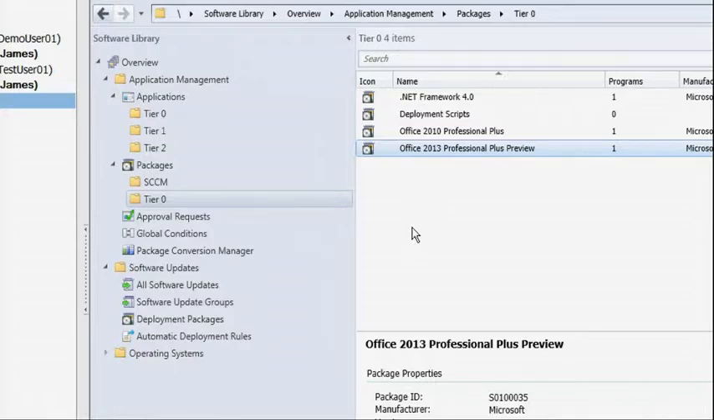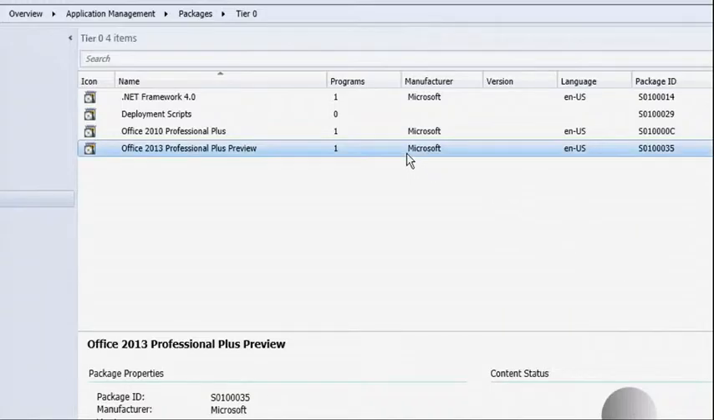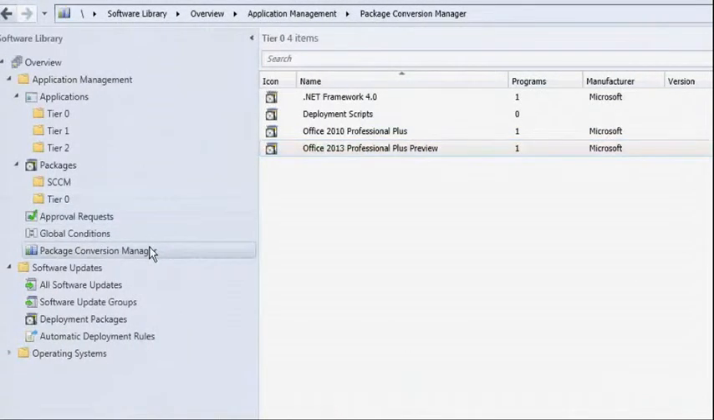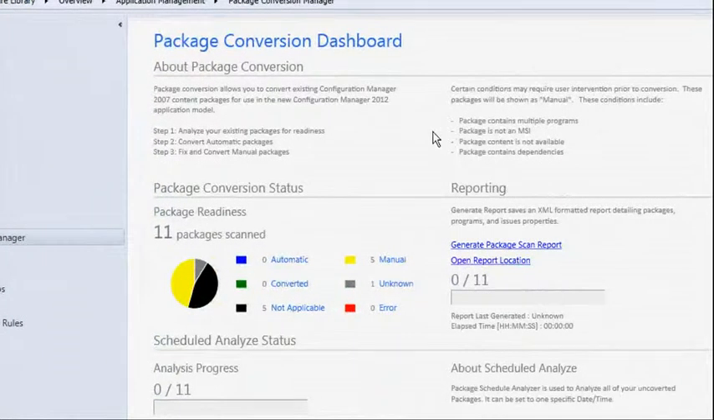But I've already run an analysis across this. The Package Conversion Manager add-on essentially expands the console like this. It tells you how many packages you've already got, how many it's analyzed, and then it runs a report. It's especially useful, say, if you're a consultant, you're off at a site and you've got to run an analysis of 300 packages, you then generate a report. It's just nice to have.